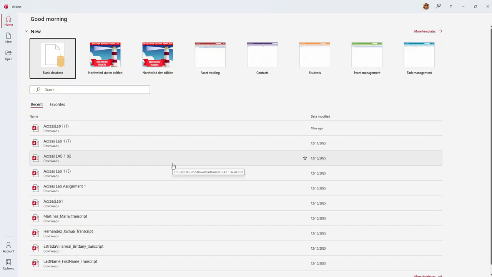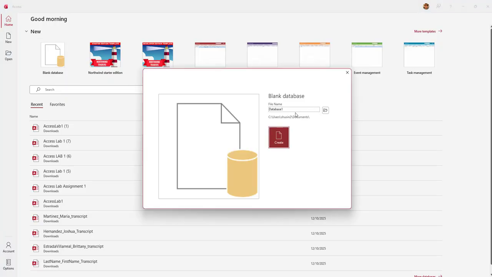Once you have this open, open the Access program and click blank database. You click this blank database and then name this Access Lab 1, and maybe you can put your name, Humberto Renault, for example. If your name is Maria Cruz, then you put just Access Lab 1 dash Maria Cruz.